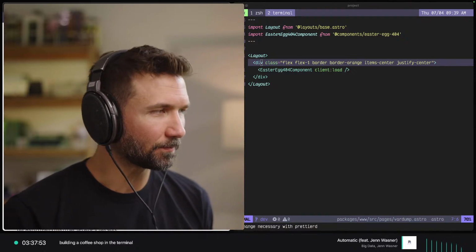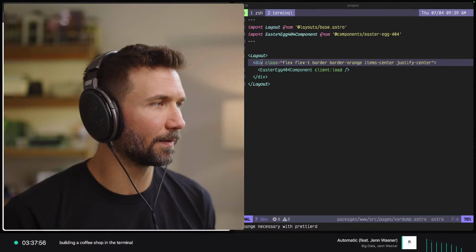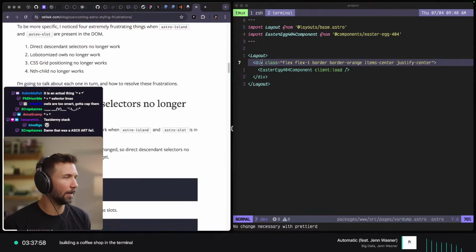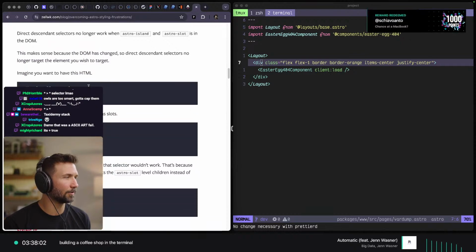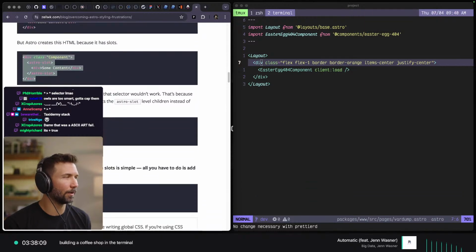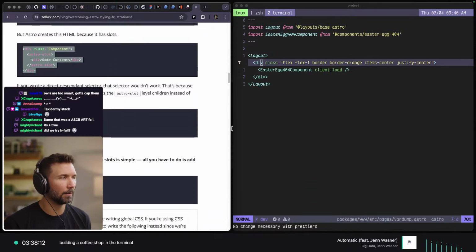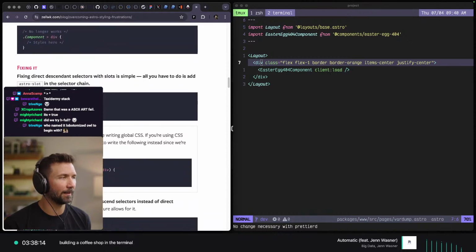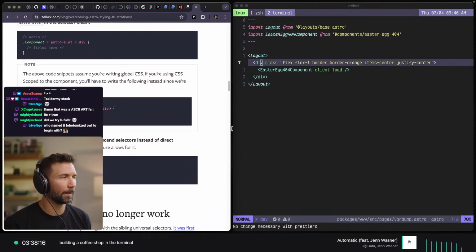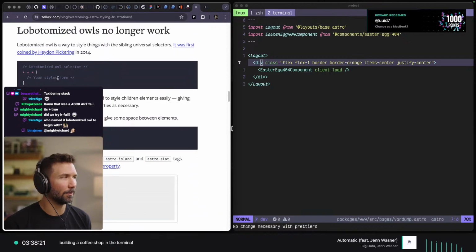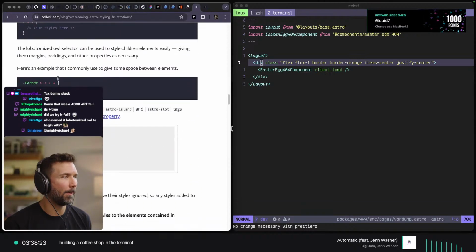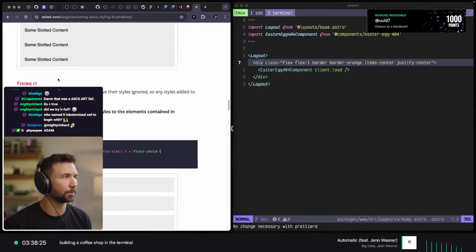Okay, whatever. CSS grid position no longer works. Nth child no longer works. So how are they working around stuff? Direct descendant selectors, that's not our problem, but I just want to get some clues. Imagine you want to have this HTML, but Astro creates this HTML. That's the problem. If you wrote a direct descendant selector, that selector wouldn't work. That's not going to help me. Lobotomized owls no longer work.